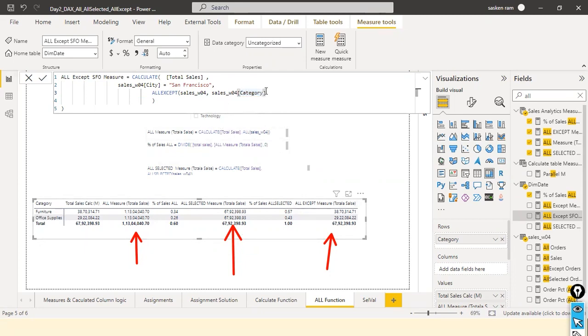So now the question is, why should I use this function? This functionality is already achieved with this one itself. Why should I use it? The reason is, for example, your manager is very particular about the San Francisco sales. You just want to see the San Francisco sales broken down by these categories: in furniture, how much sales we made in San Francisco, and in office supplies, how much sales we made in San Francisco. In that kind of situation, this one is very helpful.